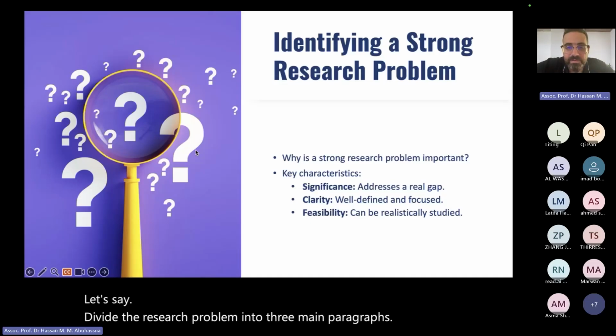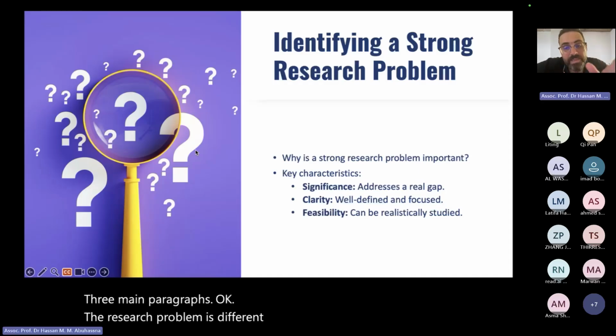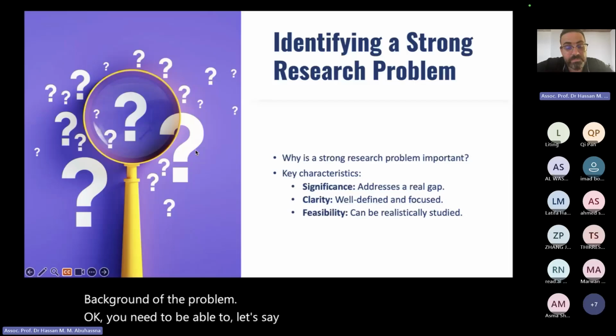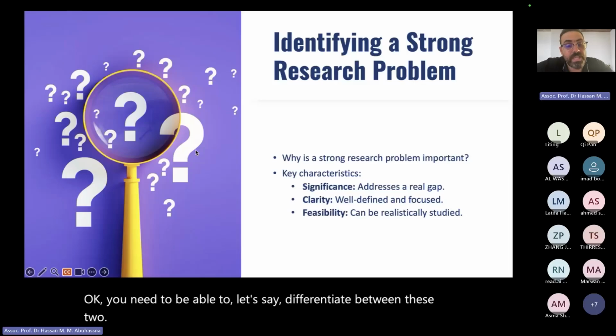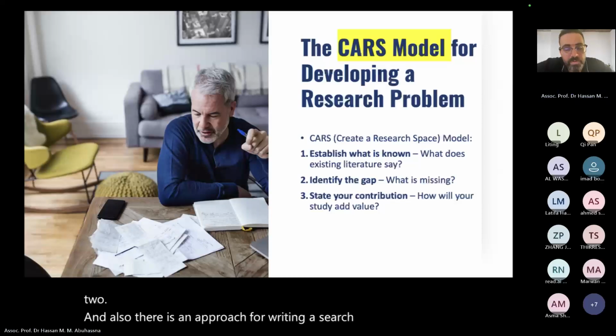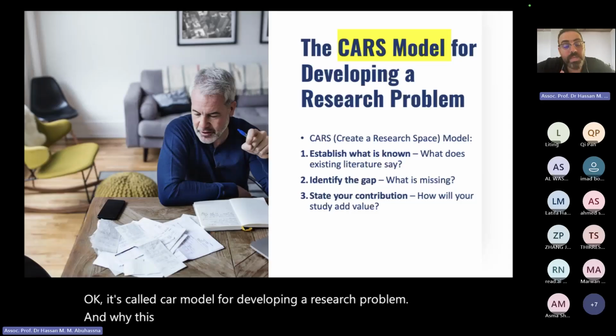3 main paragraphs, okay? The research problem is different from the background of the problem. You need to be able to differentiate between these two. And also there is an approach for writing a research problem. It's called the CAR model for developing a research problem. And why is this important? Because it will simply divide the methodology of writing the research problem.